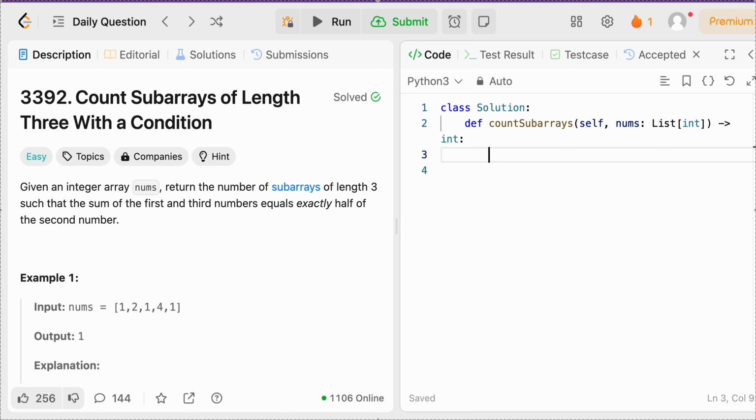So let's go ahead and begin this single iteration solution. And before we even start iterating through the array, let's initialize our result. I could also call this count. The whole point of this result is to keep track of and store the total number of valid subarrays that we find, or valid possible middle values, as another way you can think about it, as we iterate through the input array nums.